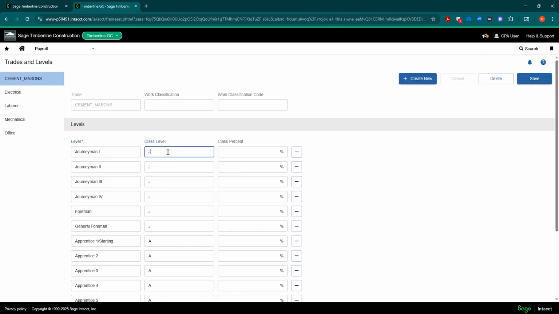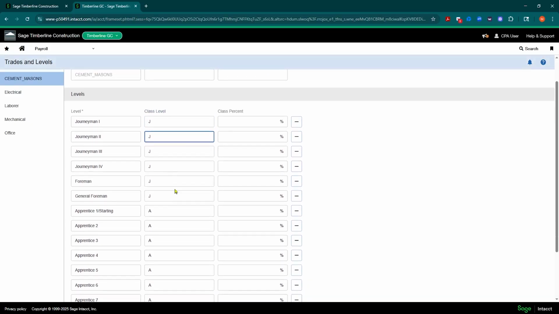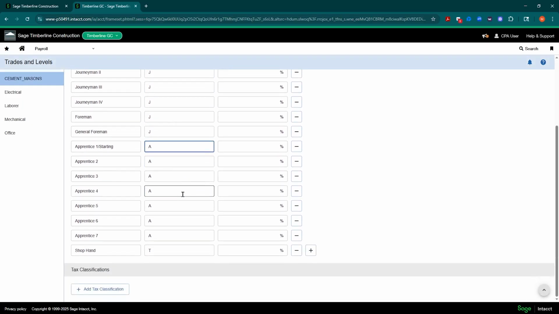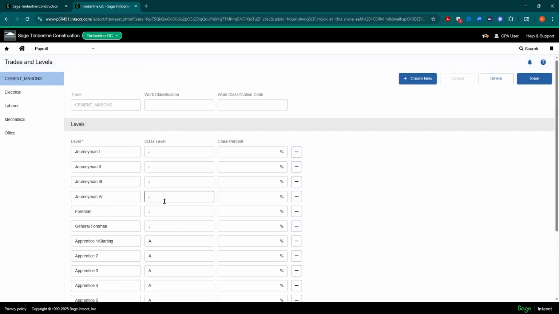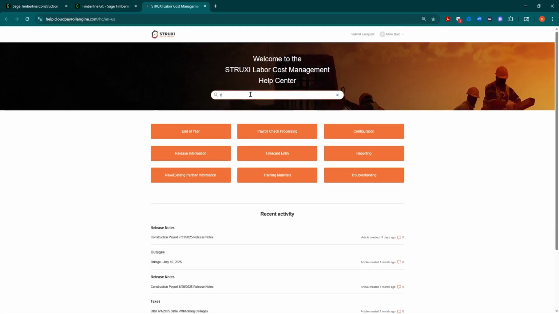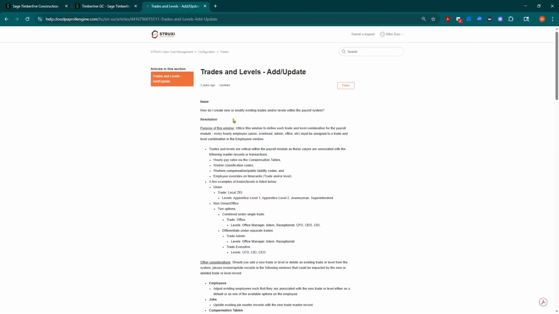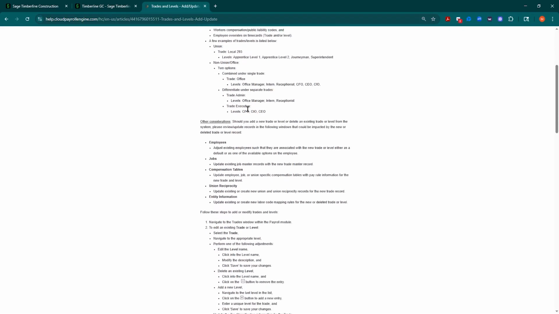If you're reporting on the certified report, some of the certified reports display what's called a class level. And basically the only coding you should use on this is either a J for journeyman, A for apprentice, and T for trainee. So for example, a foreman and a general foreman are still considered journeymen, so you would just use the code J. You can click on the help here to get more information on trades and levels. So if I click the help and type in trades and levels, you'll see a whole explanation with some examples of what you can do here.